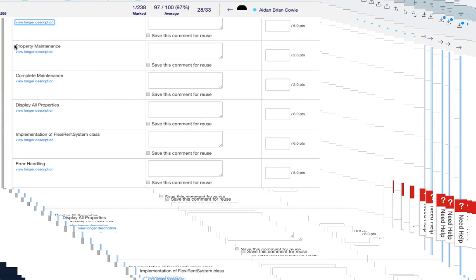Property maintenance, complete maintenance. Because this one is very easy. When they do maintenance, the status of the property changes from available to maintenance. And when they do complete maintenance, if it is a premium suite, then they have to specify a last maintenance date. That's all. So very simple. So that's why I give like 4 marks only.